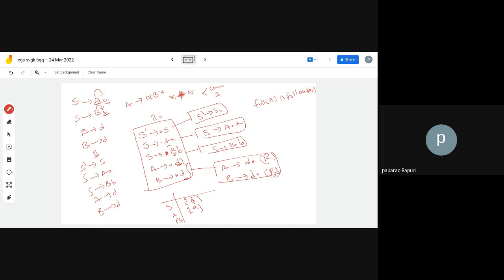Directly or indirectly, we can say that follow of B is equal to first of x. First of x means here it is a terminal, so it is that terminal only. So follow of A is equal to small a, and follow of B is equal to small b. From these two, we cannot write more follow because there is no non-terminal on the right-hand side. So okay, it is completed.